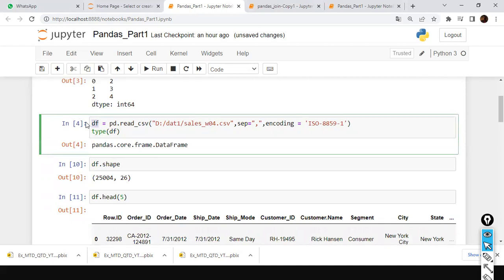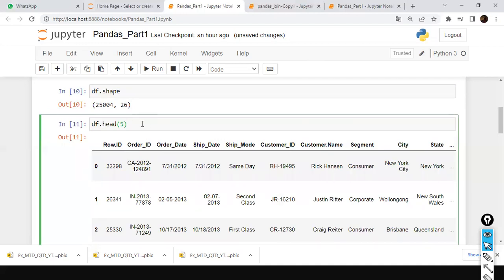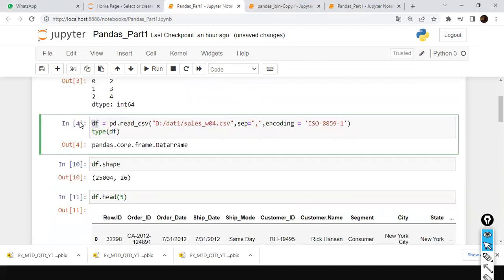So now with the type function, we can understand this is not a simple variable. df is no more a simple variable. It is a data frame. pandas.core.frame.DataFrame. This is the data frame. So with this, we are able to make sure that this variable became a data frame. This variable is holding all these values in memory. So when I select here, df is the data frame name now.